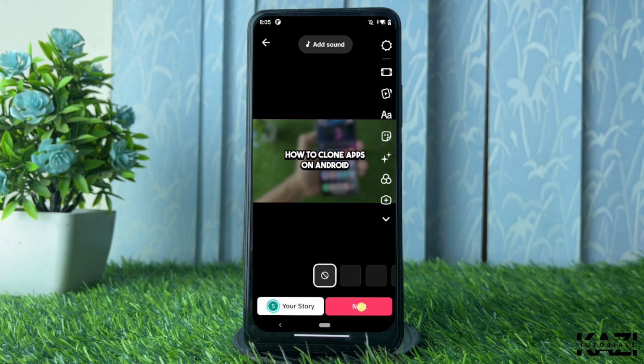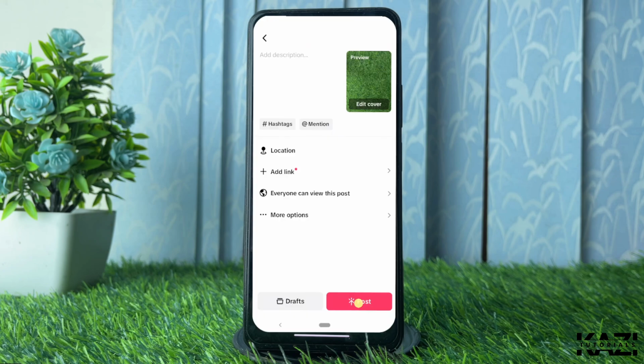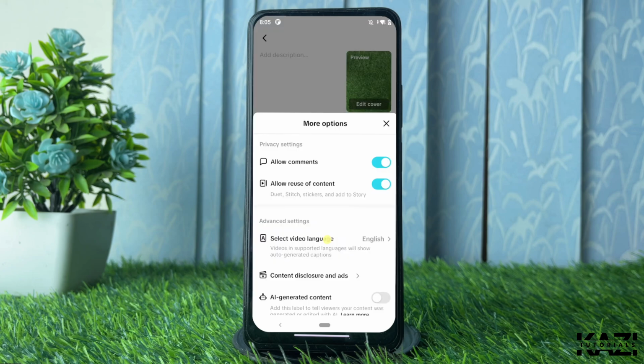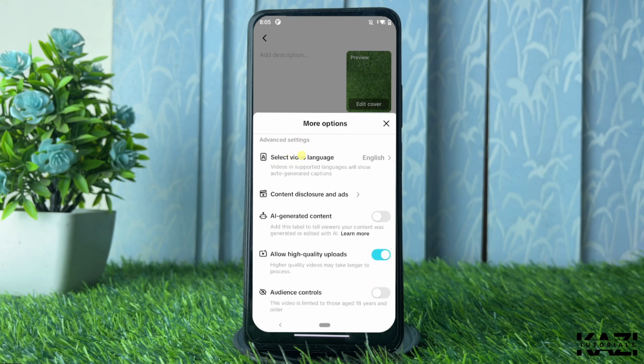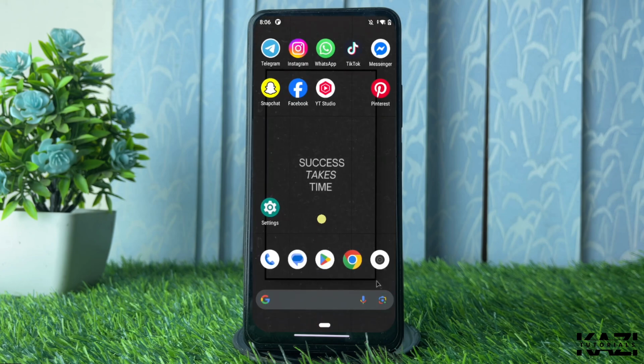And once again, go with the next. And then from here you'll probably find more options, so select the more options, and under the advanced settings you will probably see the schedule post option. But if you don't see the schedule post option, here is another method to schedule your post.